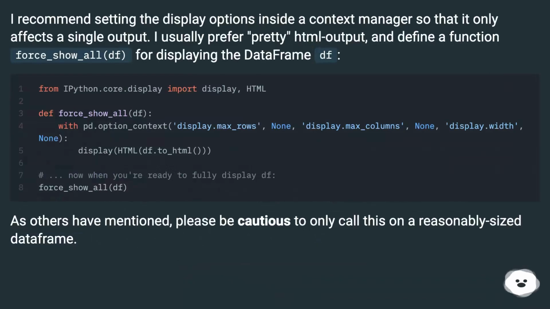I recommend setting the display options inside a context manager so that it only affects a single output. I usually prefer pretty HTML output and define a function force_show_all(df) for displaying the Dataframe df. As others have mentioned, please be cautious to only call this on a reasonably sized Dataframe.